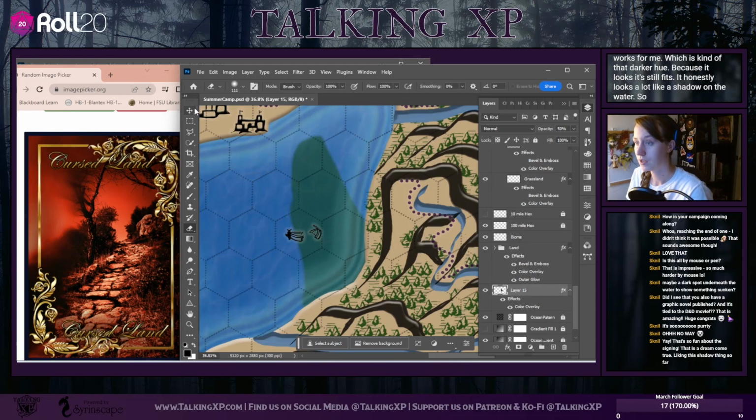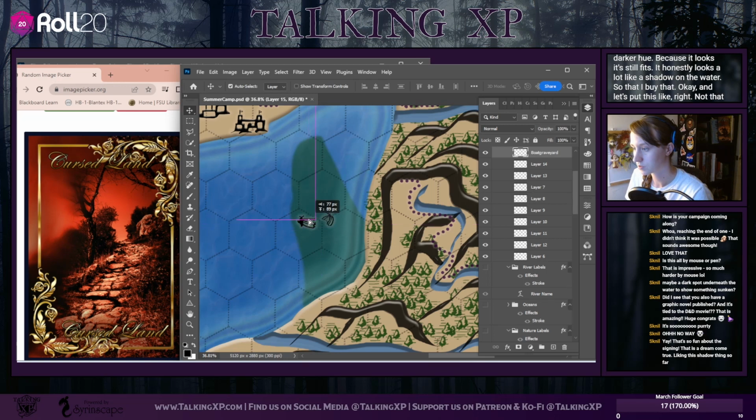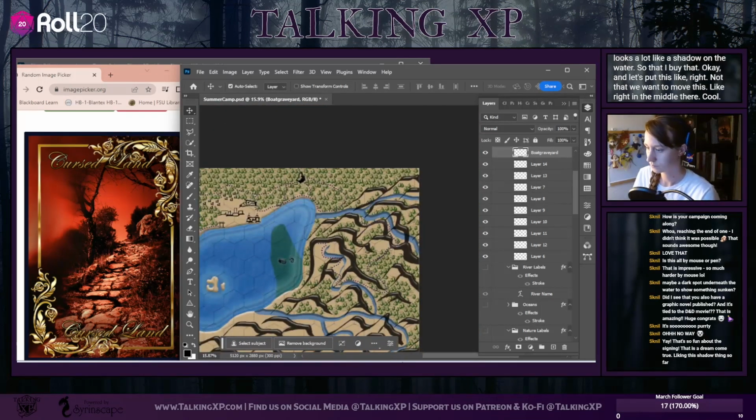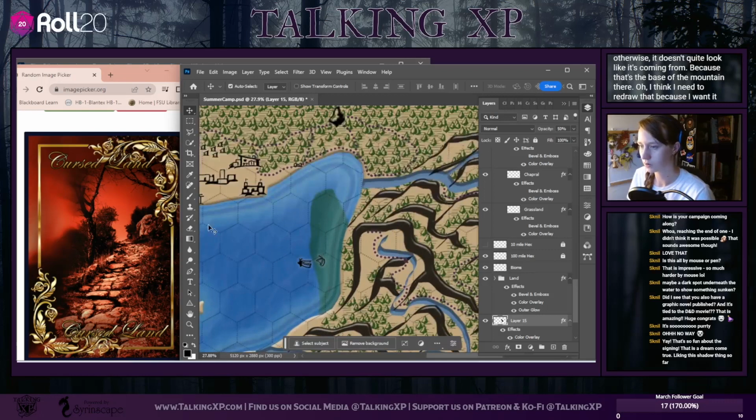So I buy that. Okay, and let's put this, not that, we want to move this, like right in the middle there. Cool. It might actually, I feel like it could be a little bit more like here. Because otherwise it doesn't quite look like it's coming from, because that's the base of the mountain there. Ooh, I think I need to redraw that. Because I want it to cast more out. Let's redo that. Because it tapers from here.